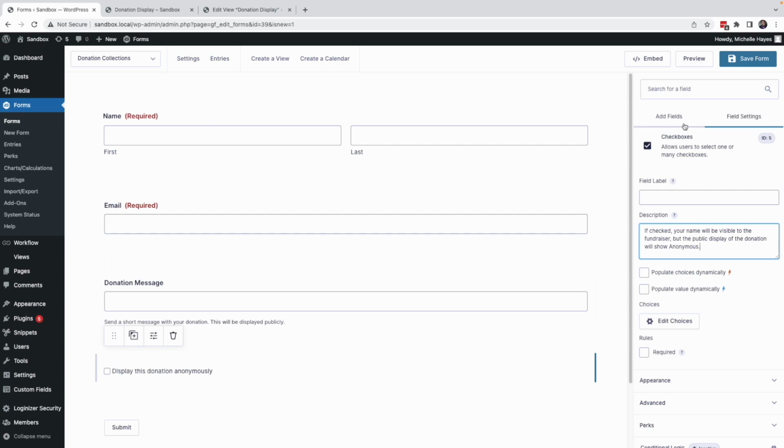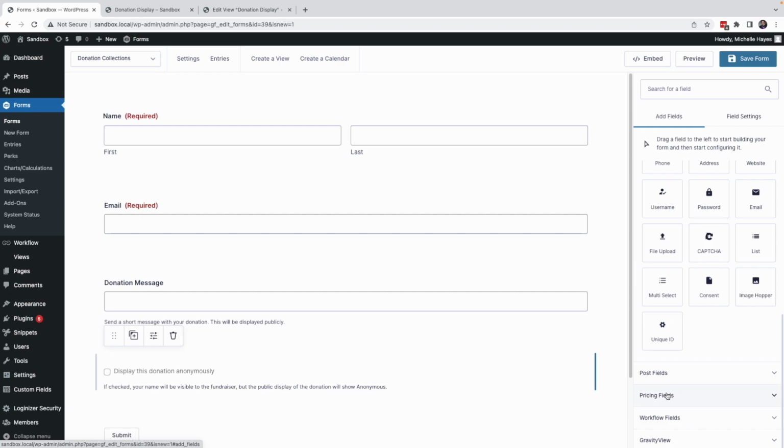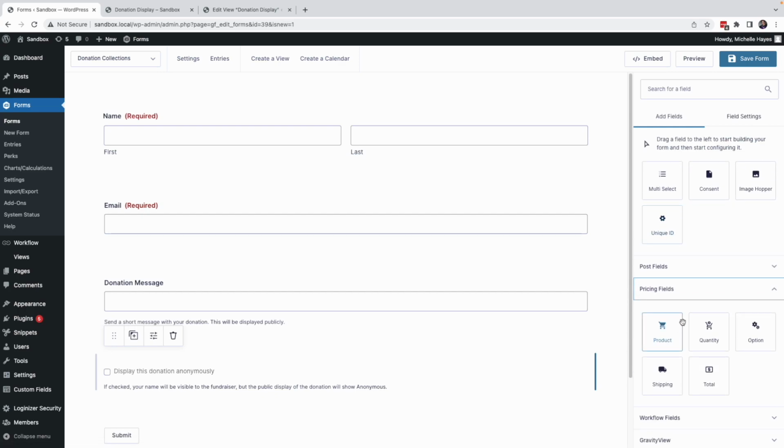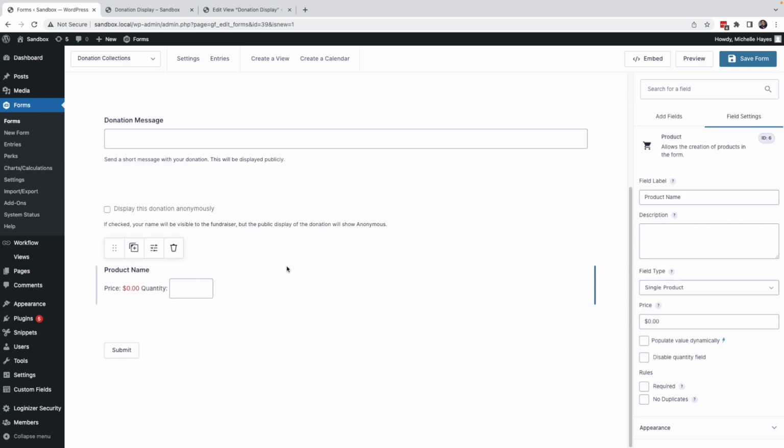And then finally, we want to add the donation field. So we'll need some pricing fields here. We've got a few options. So you'll want to add a product field to your form. There's a few different types of product fields you can choose from. You could add a single product field if you wanted only one amount to be available for the donation form. You could do either a drop down or a radio button field, which would allow you to suggest various pricing levels. And then you could do a user-defined price that allows your donor to enter any amount they choose.